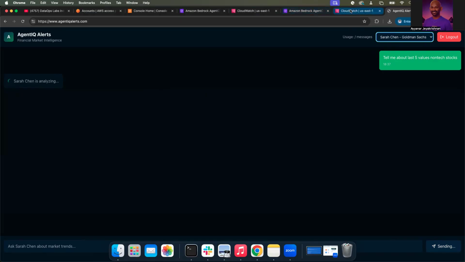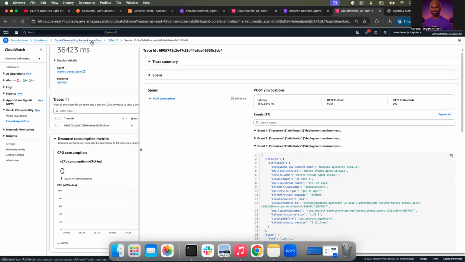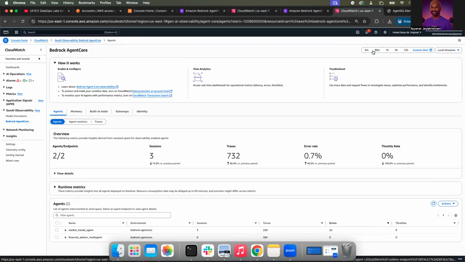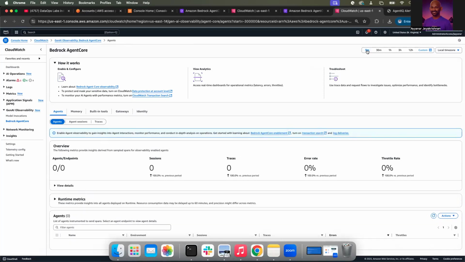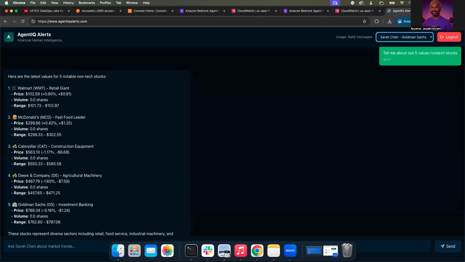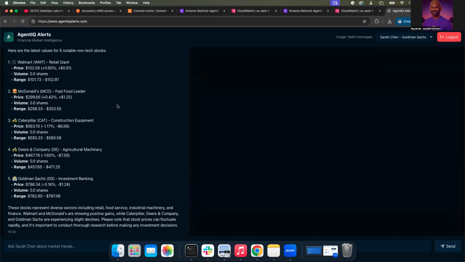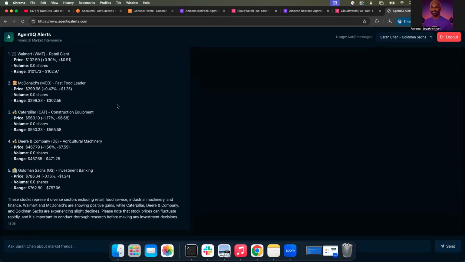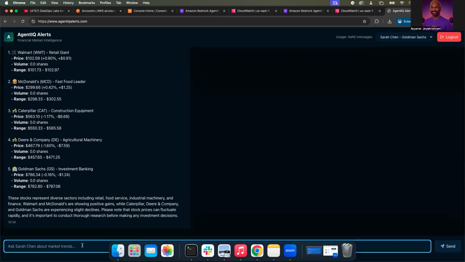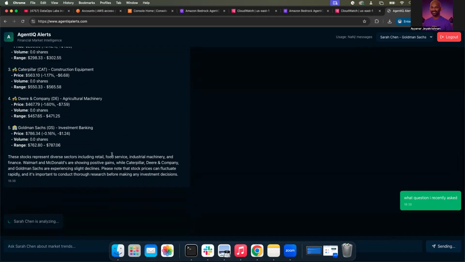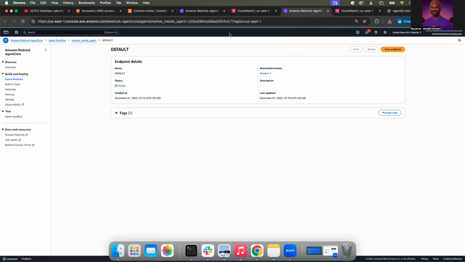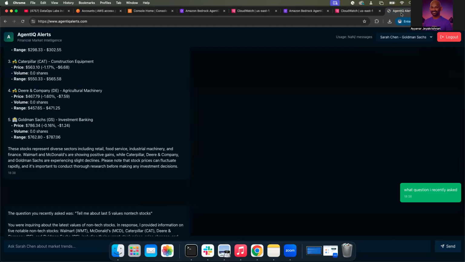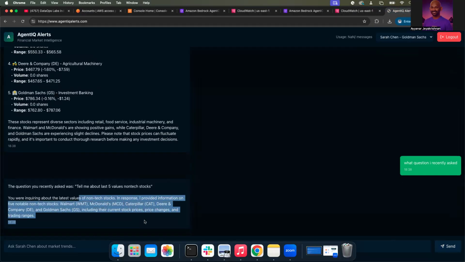So we can watch in CloudWatch also. Bedrock Agent Core, last 5 minutes. There is no single invocation yet. Let's wait for the invocation. See, this is a non-tech stock. It is asking, what question I recently asked, just to test the memory. Non-tech stock, see, this is what it is doing.